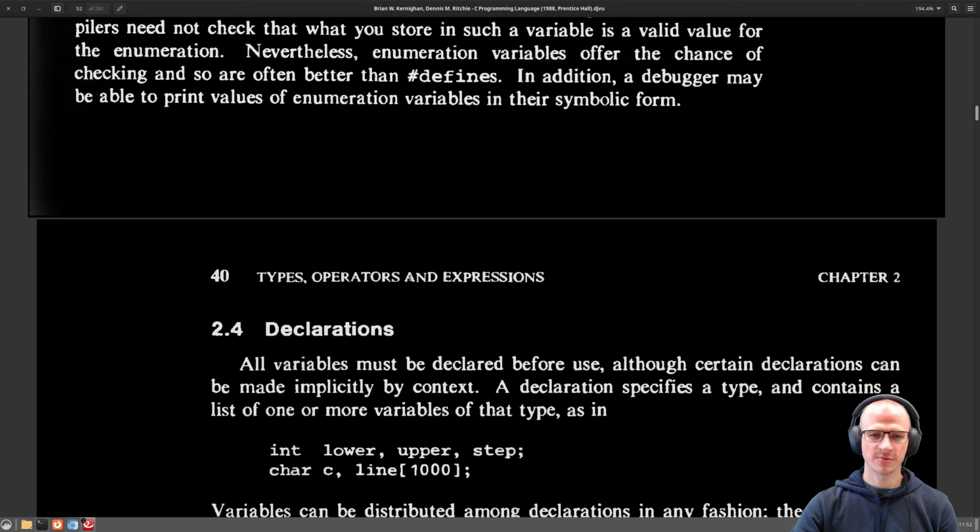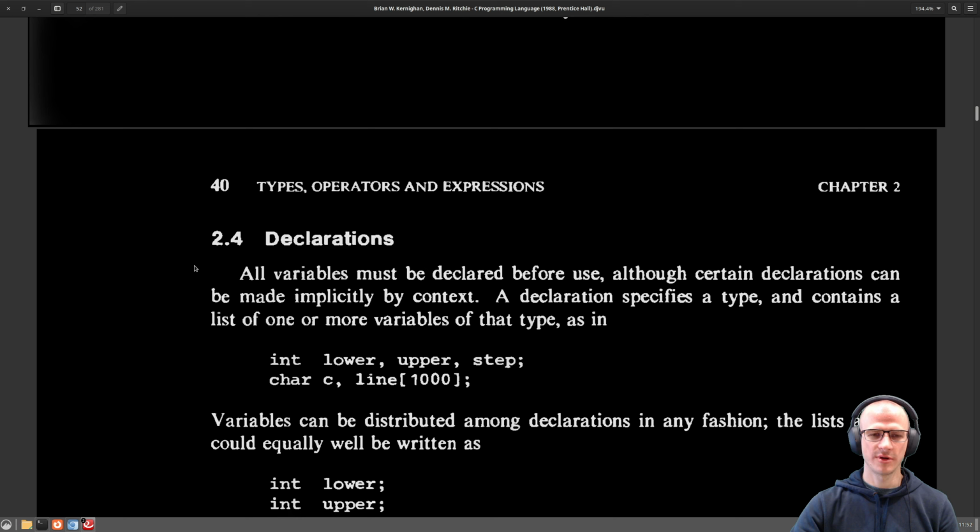All variables must be declared before use, although certain declarations can be made implicitly by context. A declaration specifies a type and contains a list of one or more variables of that type, as in int lower, upper, step; char c, line[1000]; and this line is actually a different type because it's an array. This was section 2.4, declarations.